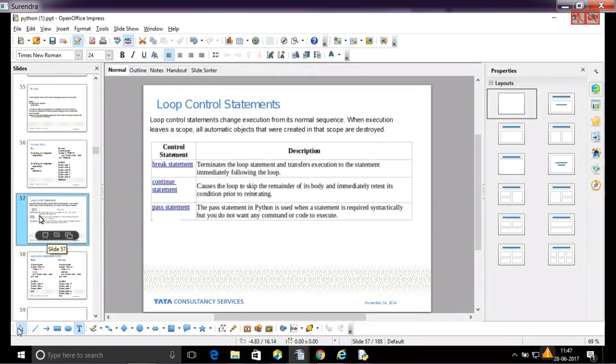For example, if I give counter equal to 1, and while counter is less than or equal to 10, print the counter, it will loop 10 times and print. I don't want this kind of execution based on my requirement. So what do we need to do? If the counter equals 5, I simply break and come out of that particular loop.